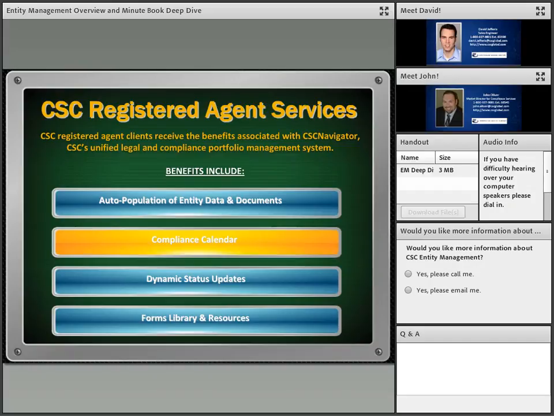And then the last thing to highlight regarding the calendar is that email alerts can be sent to whomever you designate at any time for those renewal dates. So for instance, if you want a board member to receive an alert, you can put that on the calendar and have those alerts sent to those people.